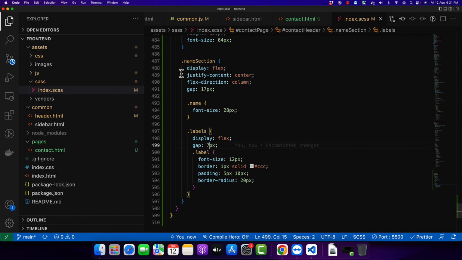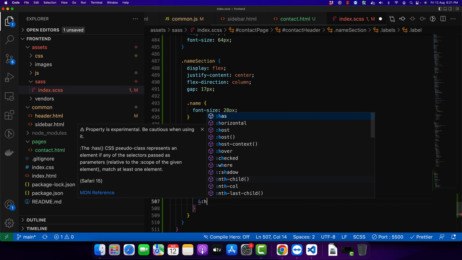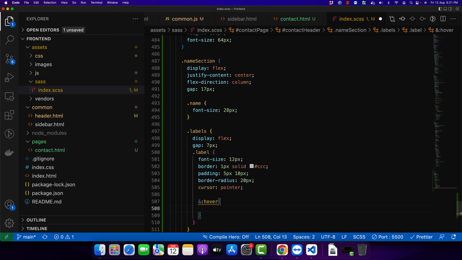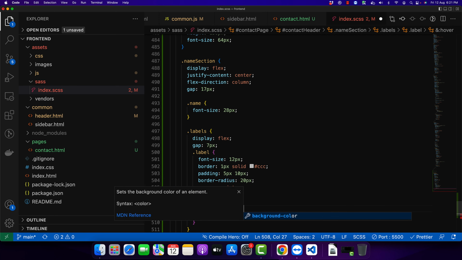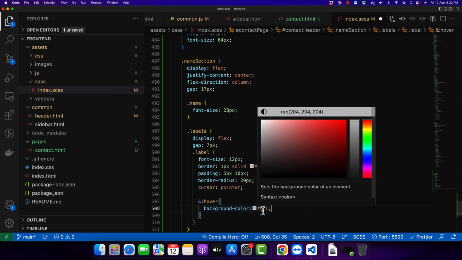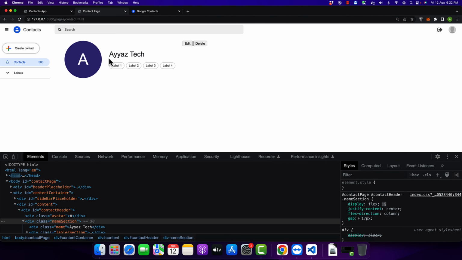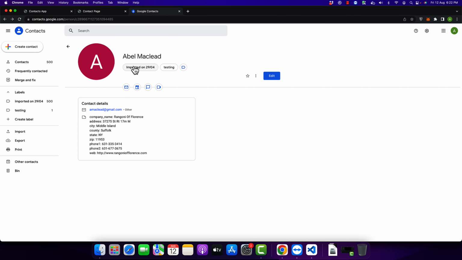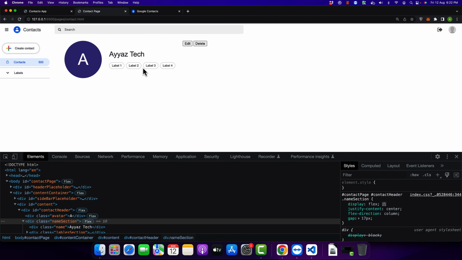So next we want to change the background color if user hover on this label, and also there should be a cursor pointer. And if user hover on this label, then the background color should be a light version of CCC. So I'm going to drag this one a little bit up to have a lighter version. I guess this is now acceptable.